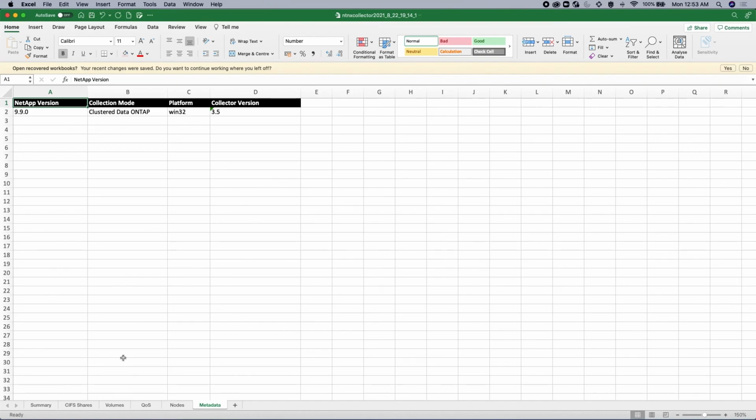So we are going to enhance much more in the future, but this is just the first version, and we hope that you like this and it is going to help you in sizing Nutanix Files much more accurately.